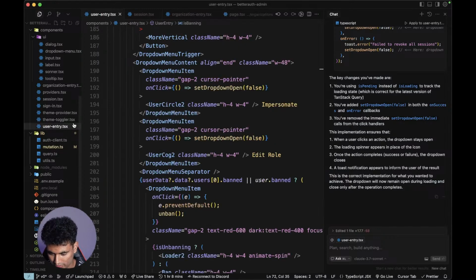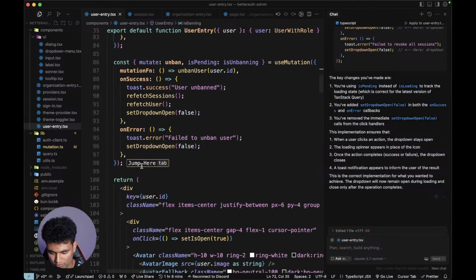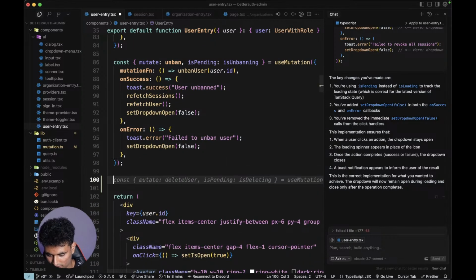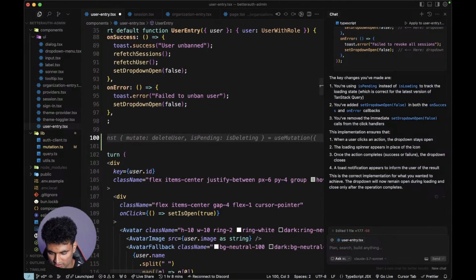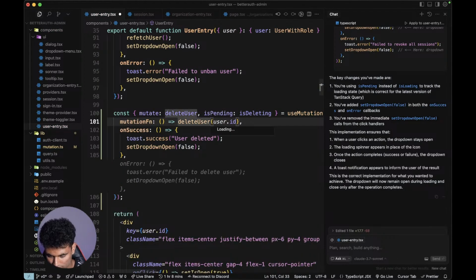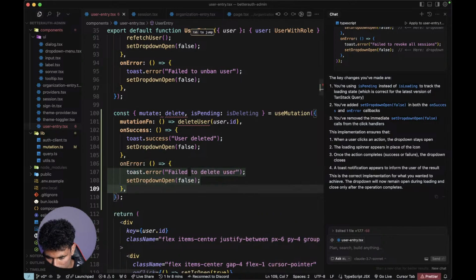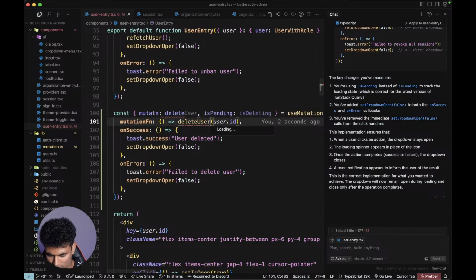Right, now we should just go back to user entry and we can just create a new mutation here. I know it's just a lot of mutations, but I think this is the best way to handle loading state and stuff. Delete on error. Just import it.